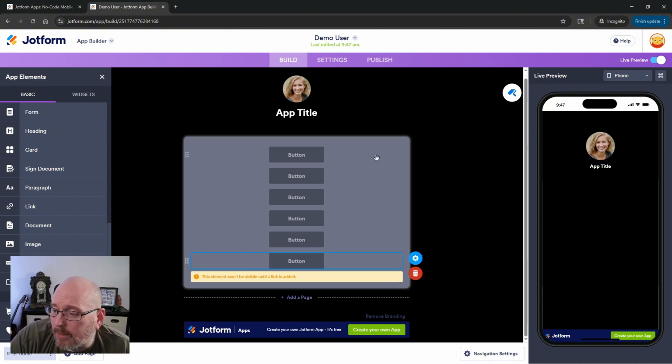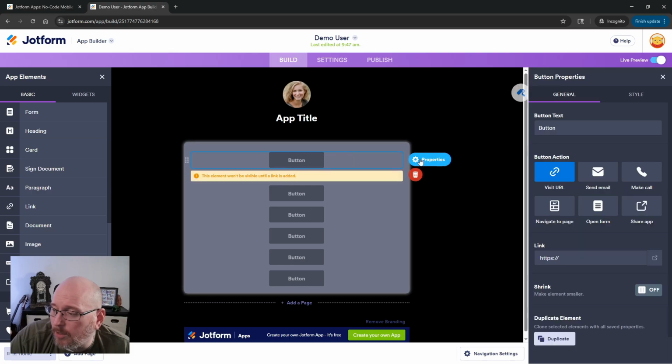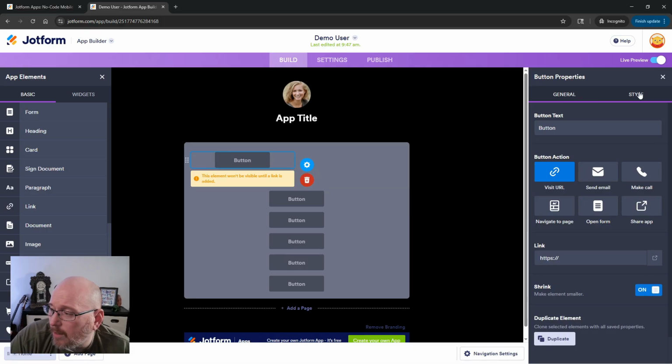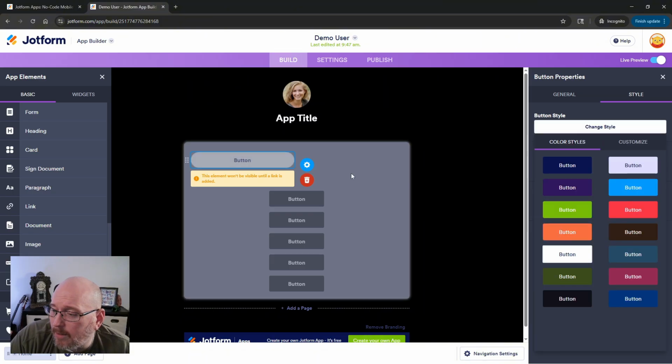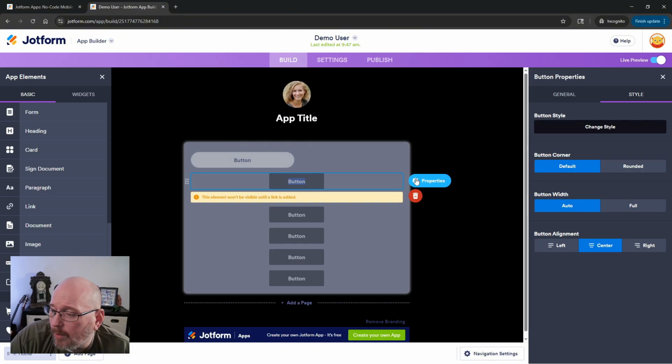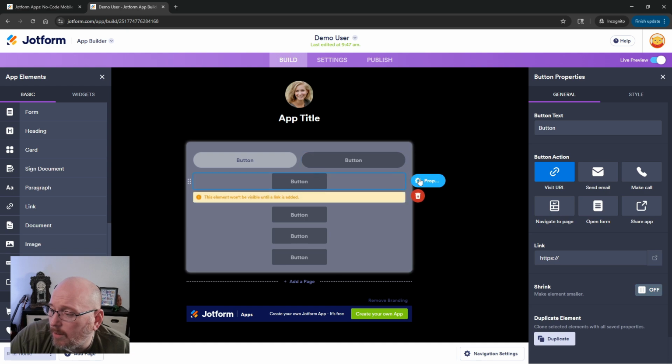I want this box to be black. I don't want to have it gray, but just because it's going to be easier to see these for a minute. So let's go in and just do some quick setup on these. We're going to shrink each one of these, and then the style, we want it to be rounded and full, and we're going to change it to white so we can see it really well. So properties here: rounded, full, and shrink.